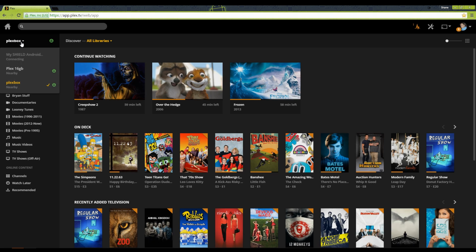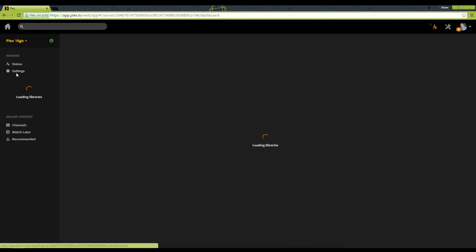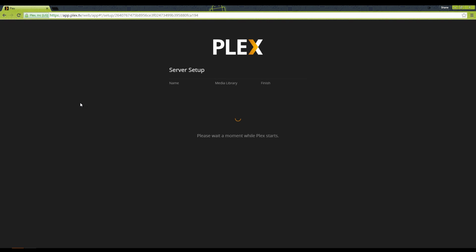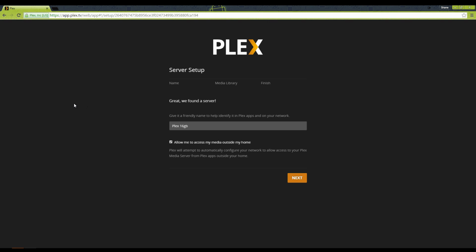Alright, you can choose your default user. It'll probably not prompt you for this. You probably don't have a bunch of users. And I'm going to change from my existing Plex box to my Plex 16 gigabyte. Alright, they're going to make you read some terms and conditions, blah, blah, blah, non-commercial, no benefits, blah, blah, blah. Go to server setup.